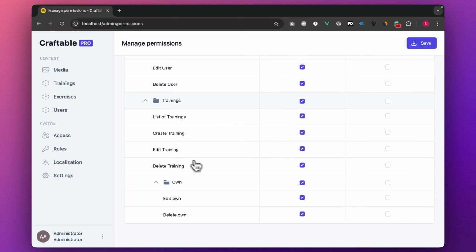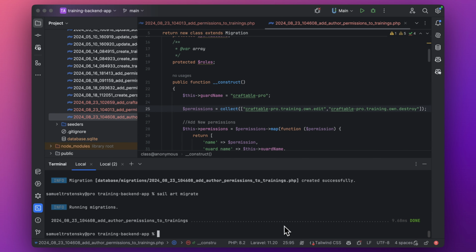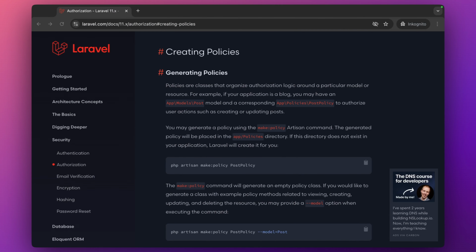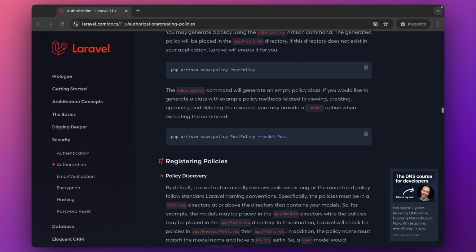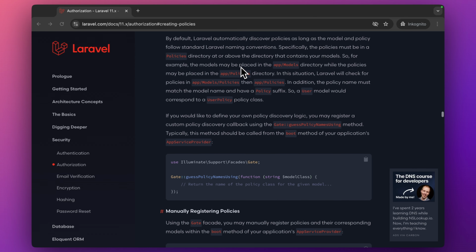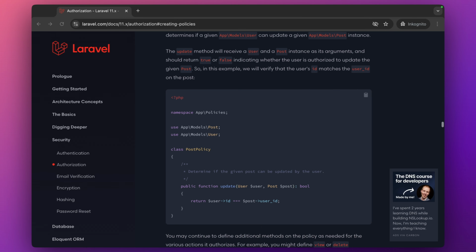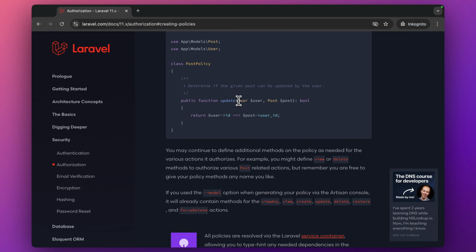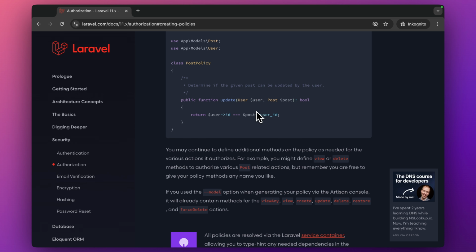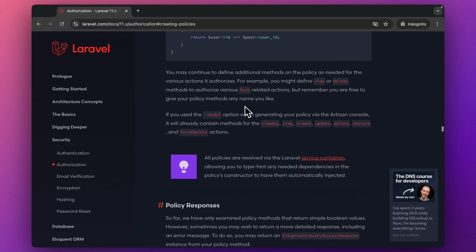Now, let's apply these permissions to actually restrict access to the edit and delete actions for trainers who didn't create the trainings. As I mentioned earlier, the permission itself is not enough. We need to authorize the request against the user as well. For this, we need the help of Laravel Policies. If you are not familiar with policies, you can check the Laravel documentation. In short, policies are classes that organize authorization logic around a particular model or resource. The methods in policies automatically inject the current user, and you can pass a model into them.